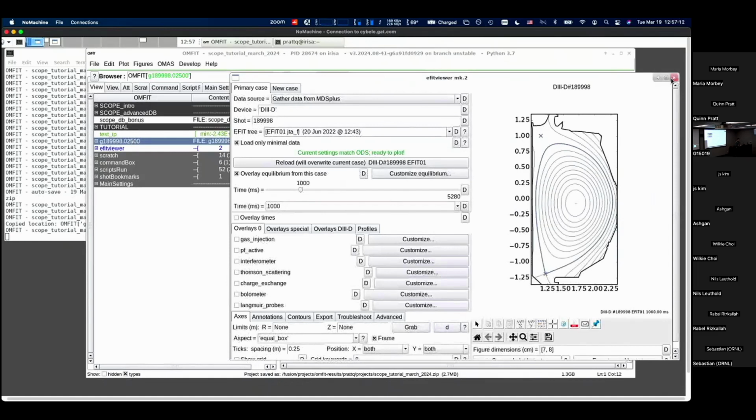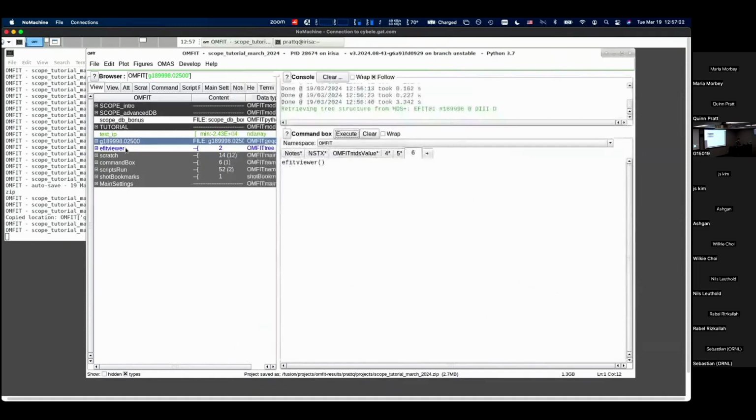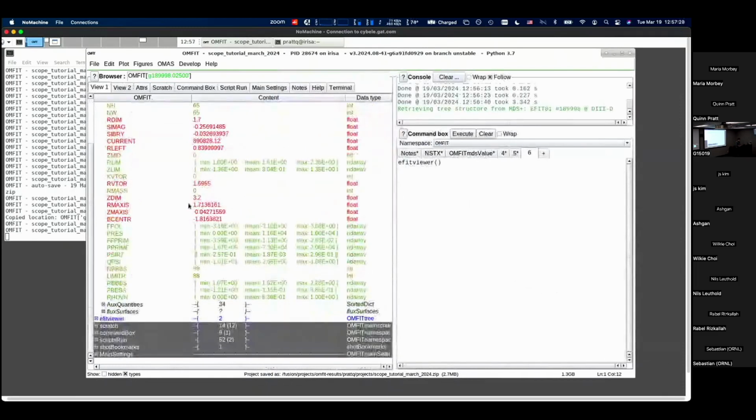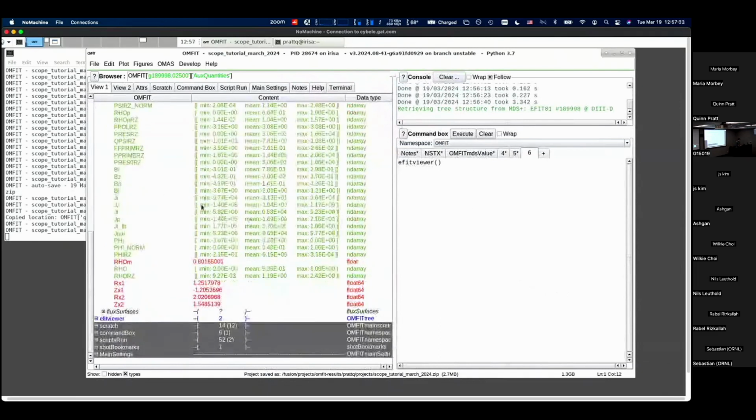David could talk about this more, but it's slow now. It used to be fast. It was generally pretty slow for me. No offense, but okay. Then if you expand the tree of a G file, you can actually see, mostly I jump right to aux quantities. That's where the magnetic field and things like that are.